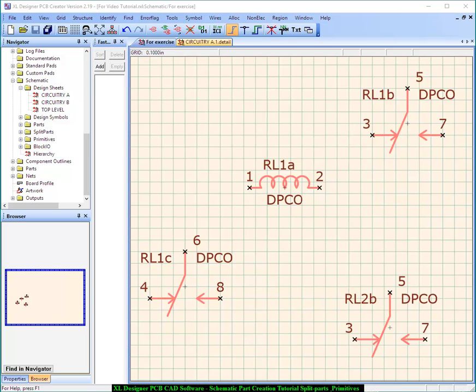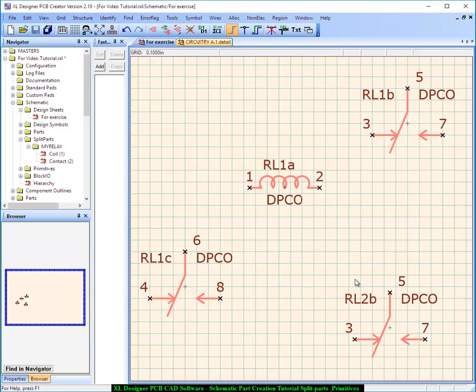So what I'd like to show you now is how to use a primitive that will represent a signal name. We'll have a look at a circuit diagram that already uses a signal name primitive.